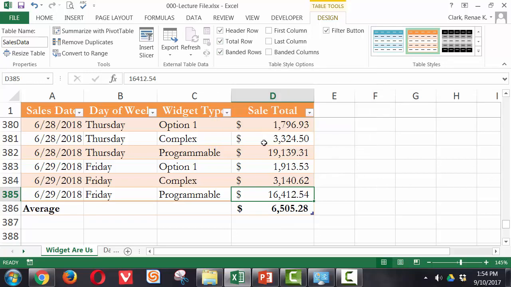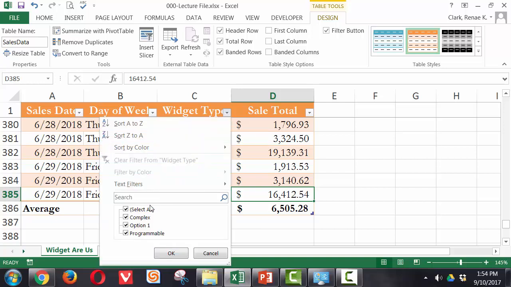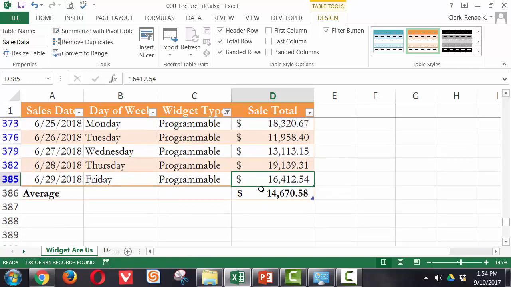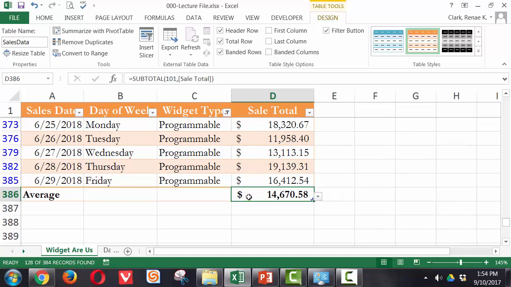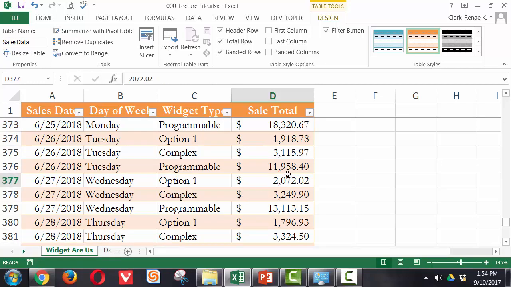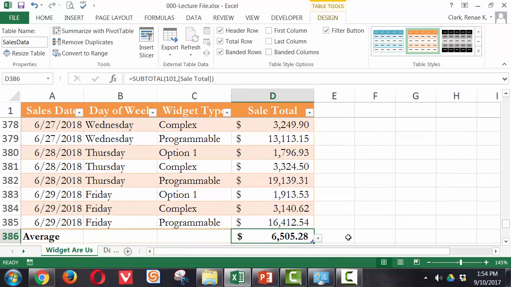Very useful because when I start filtering out, maybe I just want to see how many programmable sales or how much programmable sales was and what the average of programmable sales was. You'll notice that this number changes depending on what's being filtered in or out. So currently it's at $14,670.58. When I put it back on select all and go back down to my total, my average is $6,505.28. Significantly less. So you can see that programmable sales average is much higher.